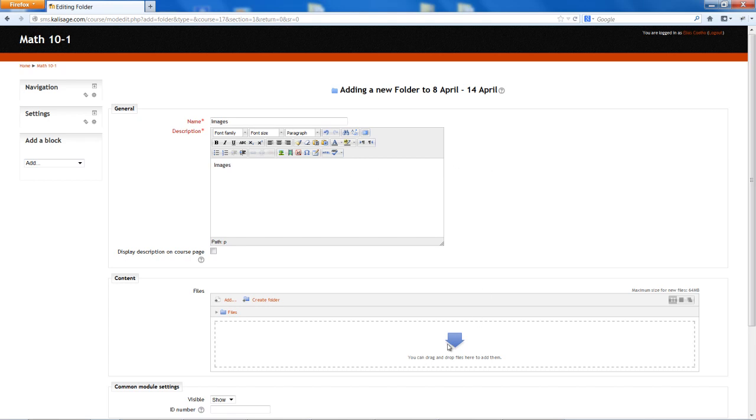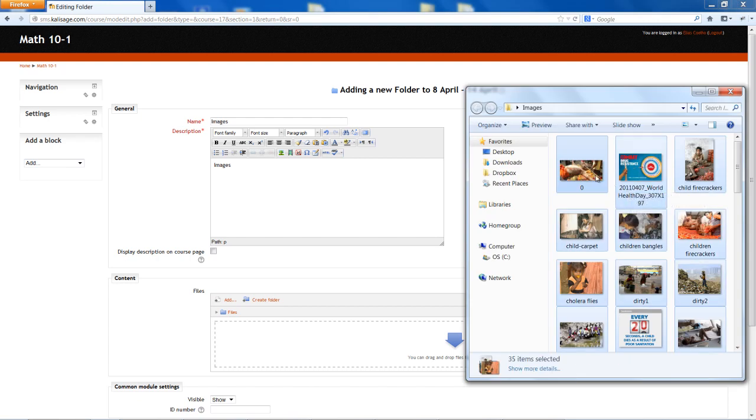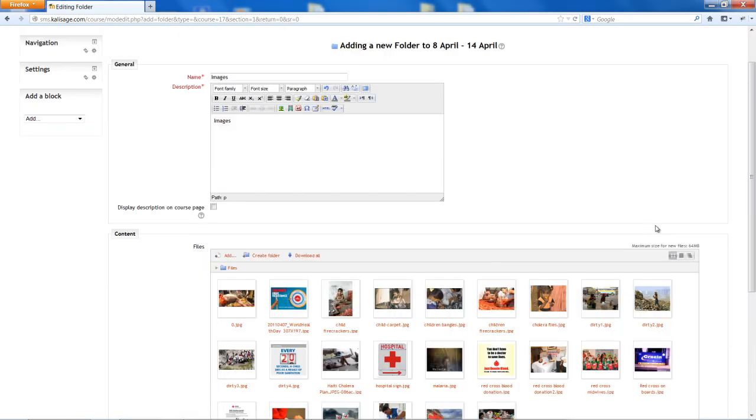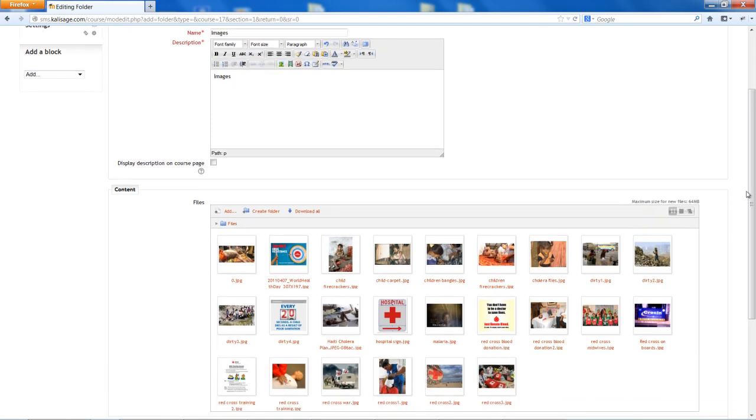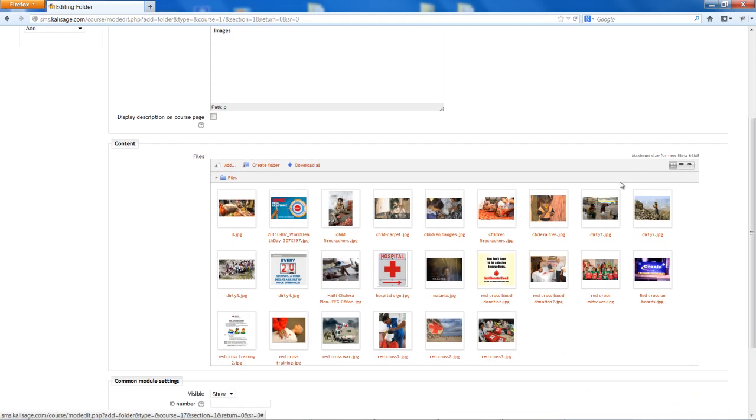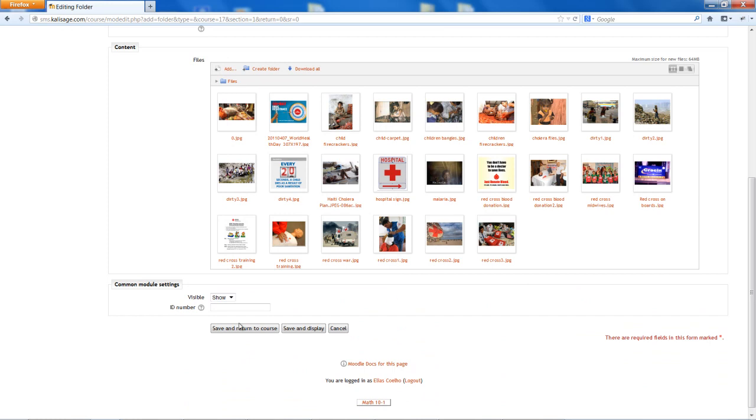And now over here, we add all the files that we want placed inside the folder. So we go back to our window, select all the images and just drag it over and put it in this box. Now that the images have been uploaded, we can see all of them over here. And then I'm just going to go ahead and click on save and return to course.